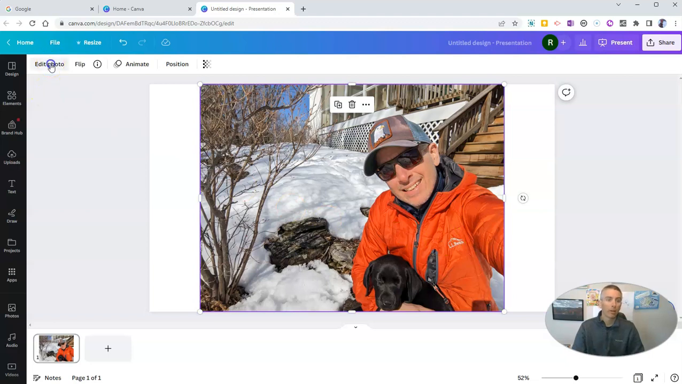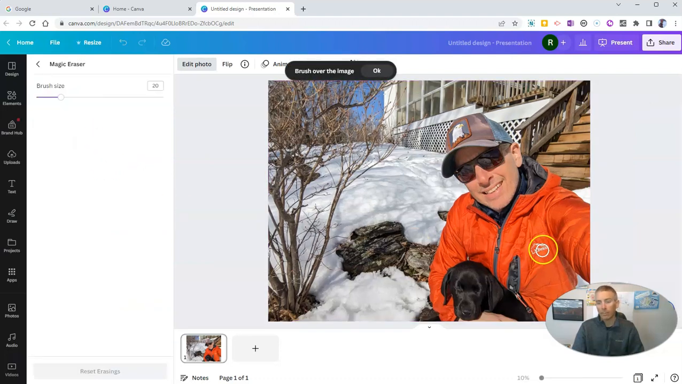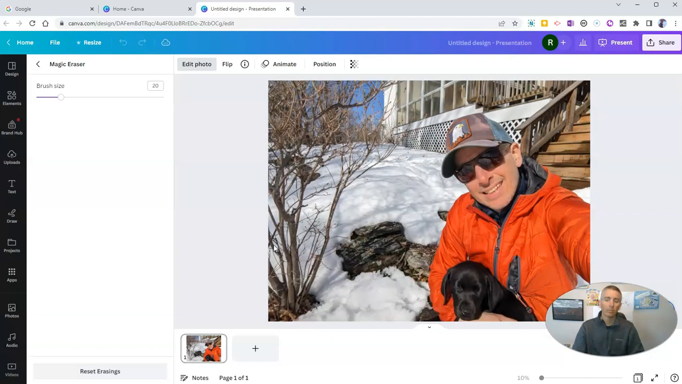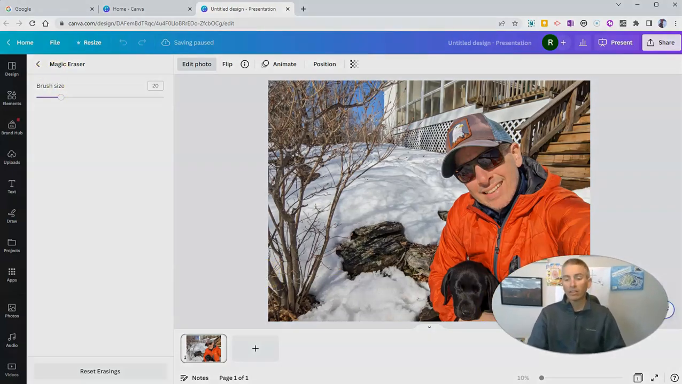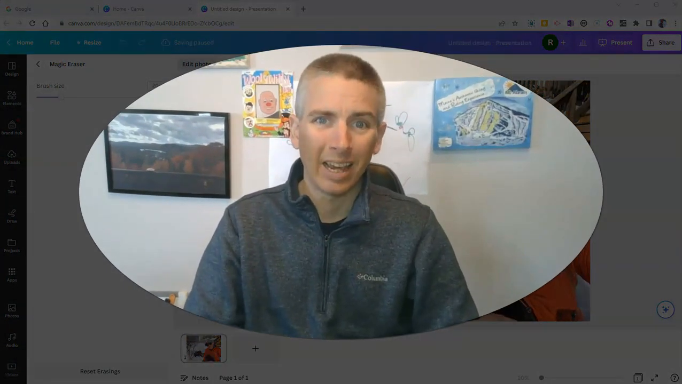Well, I can simply go to Edit Photo, and I can now choose Magic Eraser. I can brush over the part that I want to have erased, and then Magic Eraser will remove that little section, and we'll see, now it's gone, and I just have my orange jacket without a logo on it at all. So that's how you can use the new Magic Eraser tool in Canva.